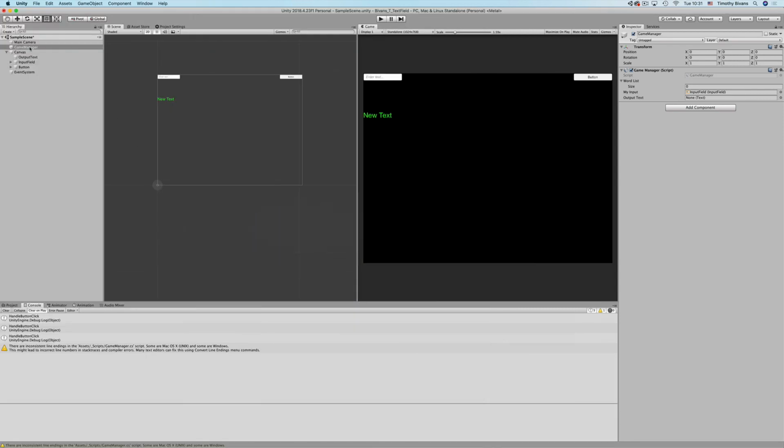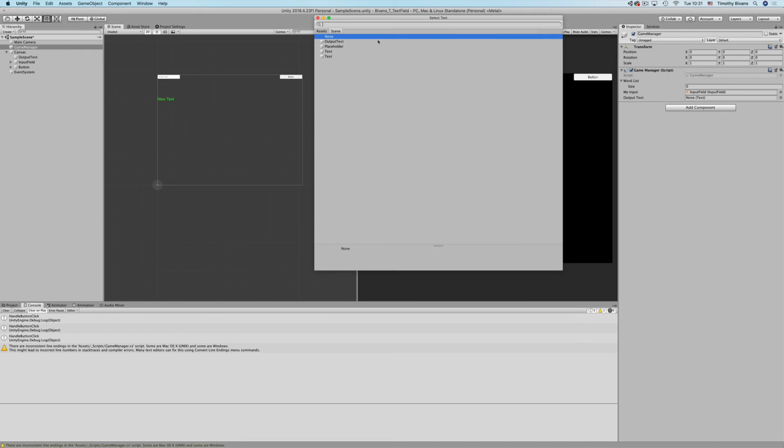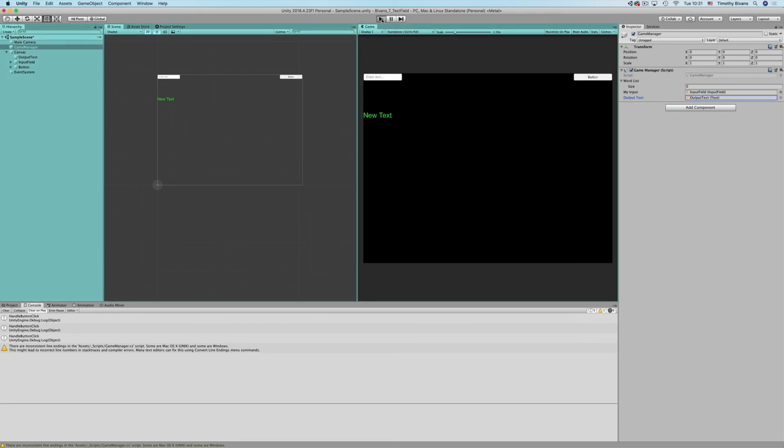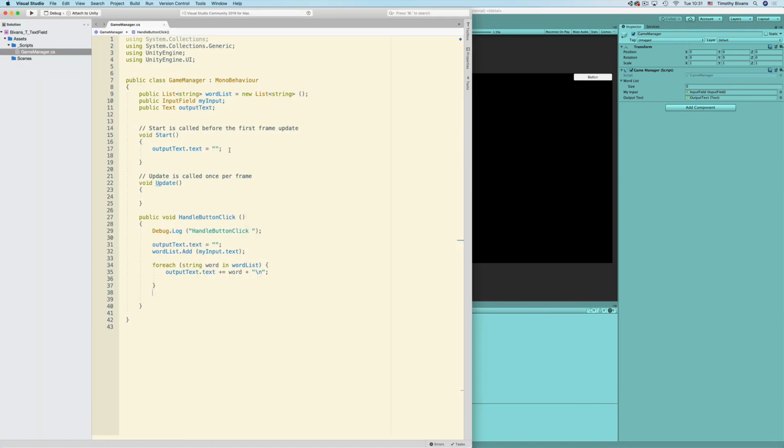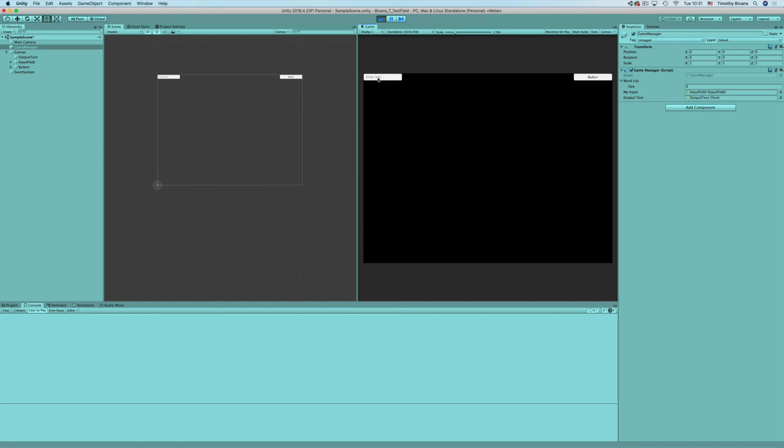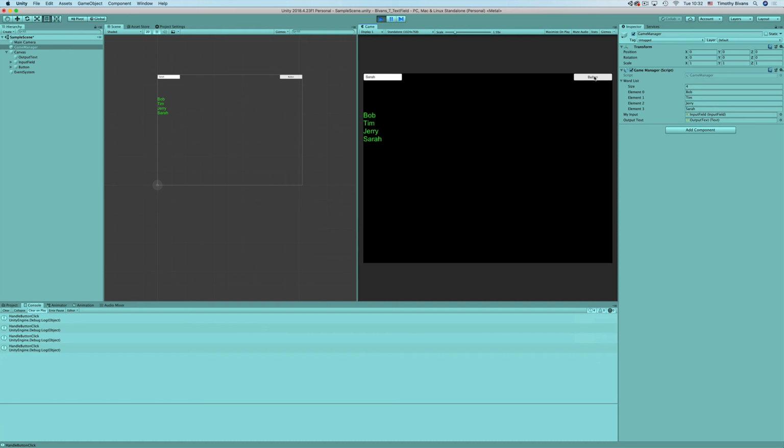All right, so make sure output text is set up. It's not. There we go. And then we're going to run it. Note that this cleared out our output text. That's right. And we'll say Bob, right? Put button, Bob works, right? And then we'll say Tim, awesome, Jerry, all right. And you just keep going, Sarah, all right. And that's really all there is to it.